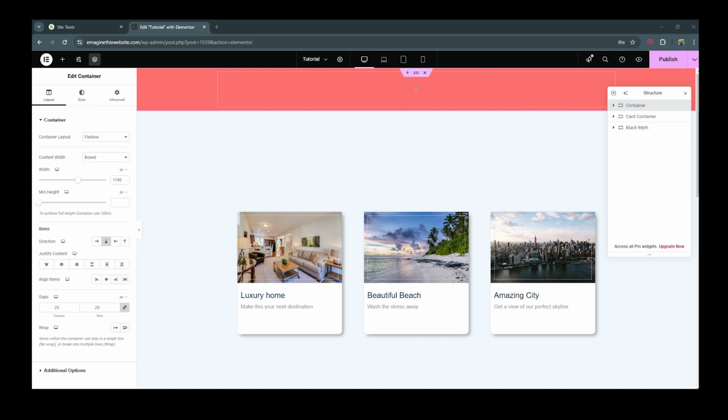The dotted line box represents your content area. While you have content width set to boxed, the width slider below it will only control the width of the content area and not the container itself. If you change the content width to full width, the width slider will now control the size of the container itself, and the content area will always be the full width of the container.